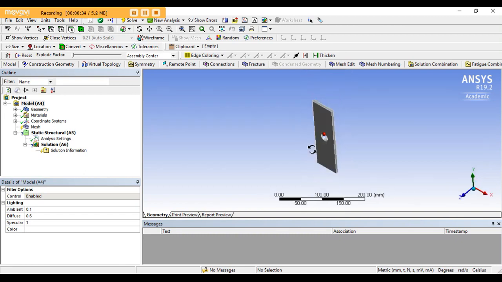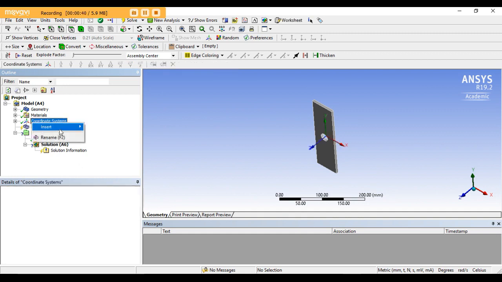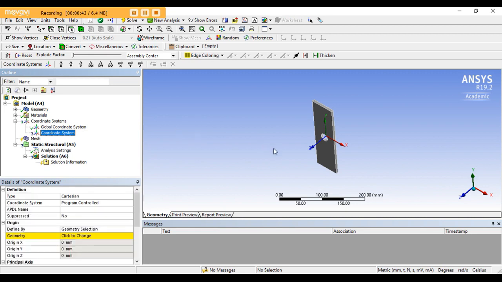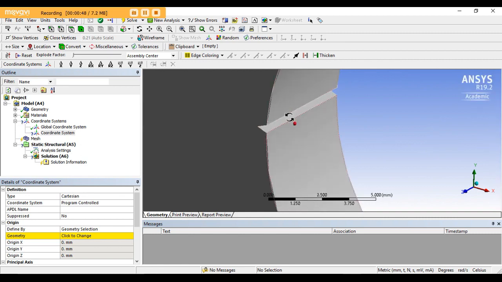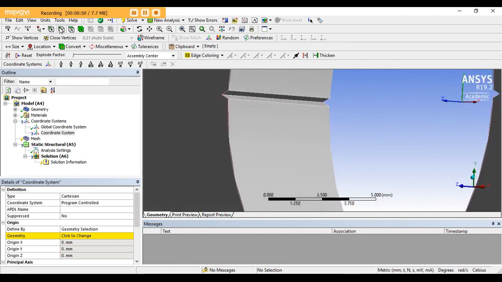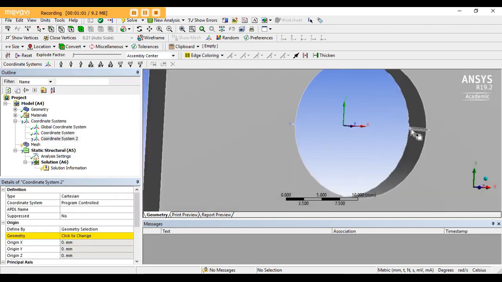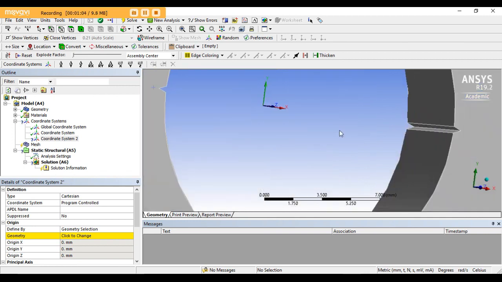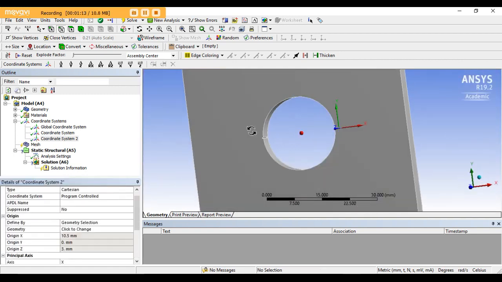So now what we are going to do first here, we are going to create a coordinate system. We are going to go to insert and then go to coordinate system and then open, and then select the inside edge of this crack. Apply, click. This is our first coordinate system, and then we're going to create another coordinate system. For that, we are going to select another surface, another edge right here. We're going to click and apply. So basically we have created two coordinate systems.